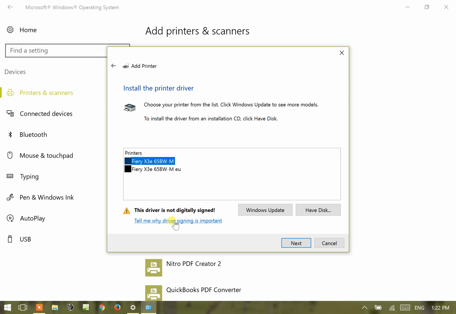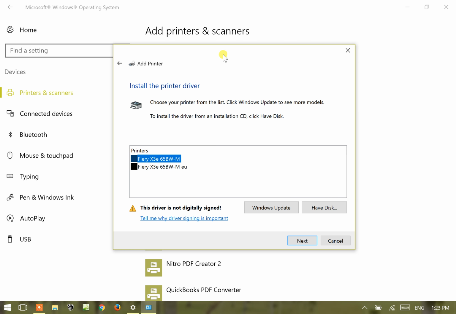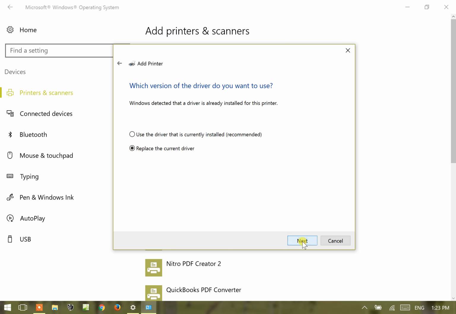It says this driver is not digitally signed. In a previous module or previous instructions, you learned how to restart your computer to disable Microsoft Windows 10's requirement that you have a digitally signed driver. So we're going to ignore this warning here and click on next.